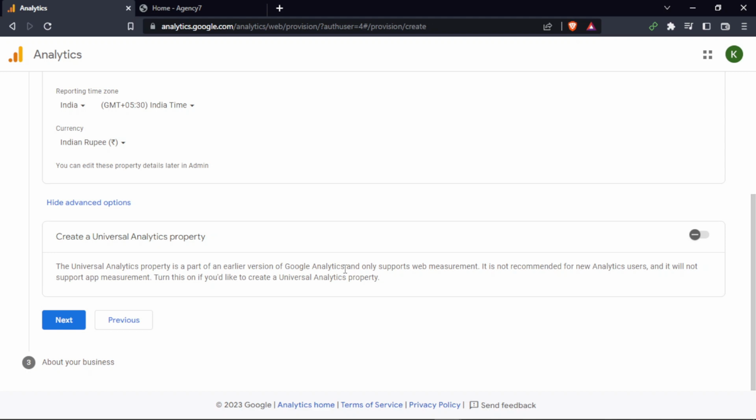Under Universal Analytics, you can only get the data for your website. As it mentioned, it only supports web development. But under Google Analytics, you can also get the data for app measurement. As it is seen over here, the Universal Analytics property will not support app measurement. But Google Analytics supports web measurement as well as app measurement. Web measurement is nothing but the data of the website, and app measurement, again, is the data of your application.